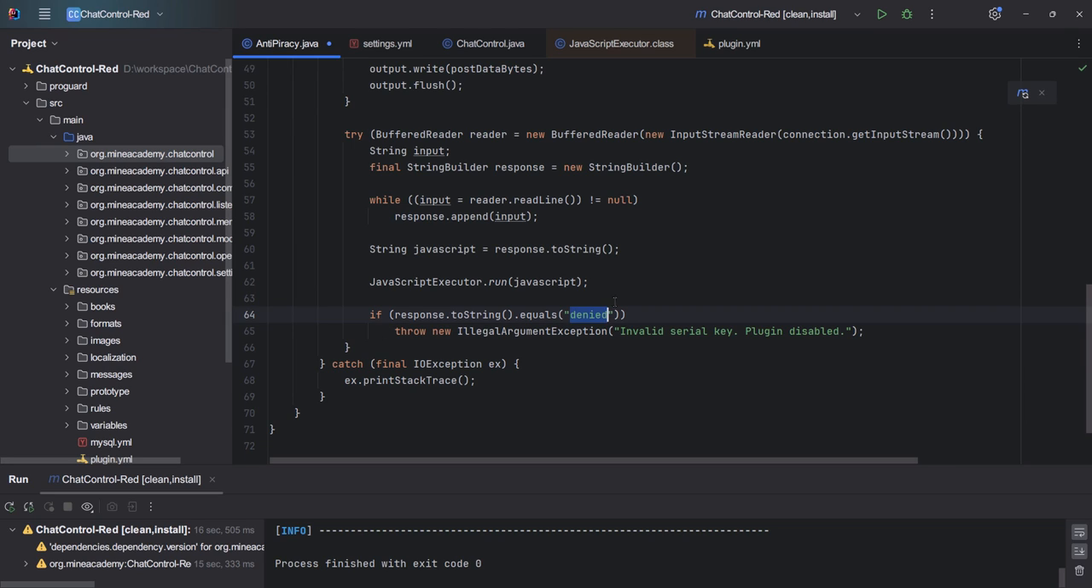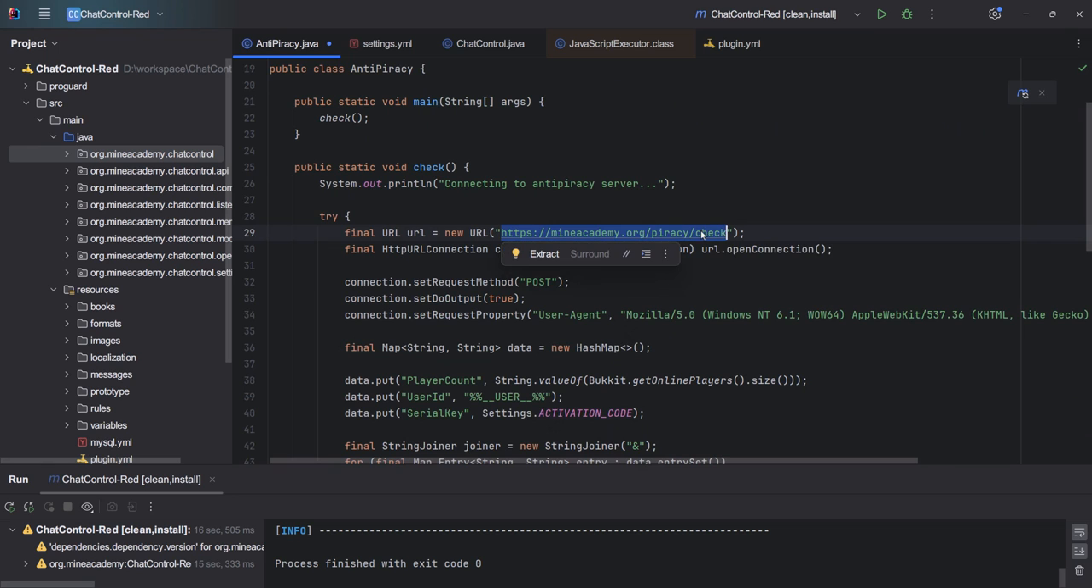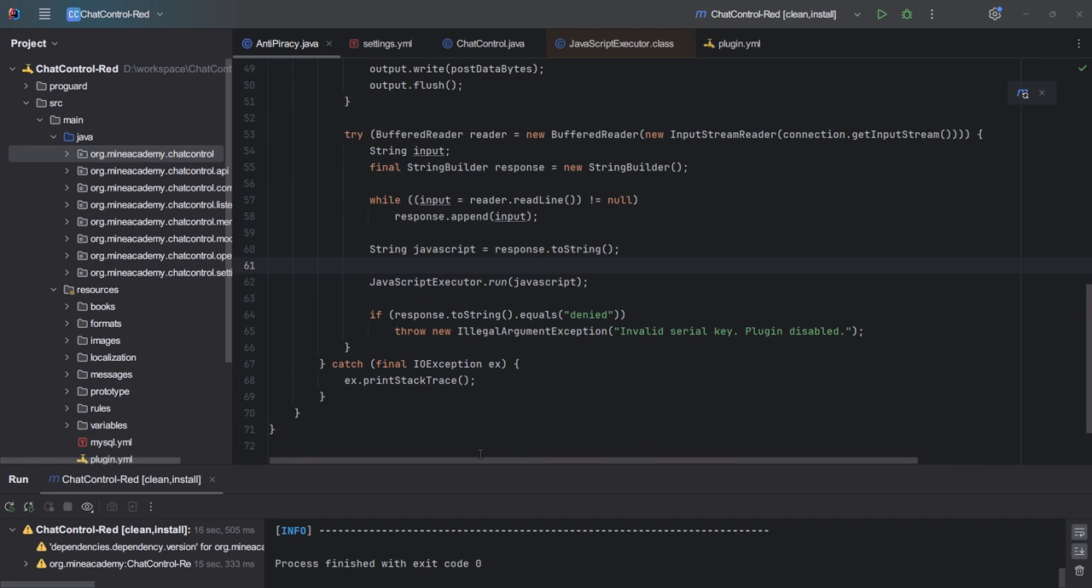All that somebody has to do is to change this here, denied, or just comment it out and prevent this by using bytecode editing. Or even worse, they can just connect to their own website and then they can do whatever they wish. So how do you actually make this uncrackable?